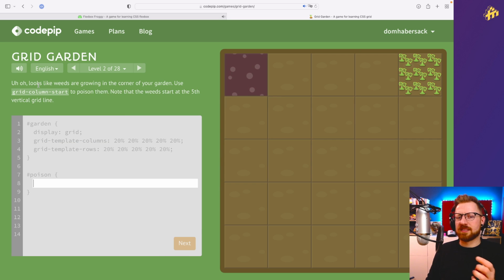Uh-oh, looks like weeds are growing in the corner of the garden. Use grid column start to poison them. Note that the weeds start at the 5th vertical grid line. So 1, 2, 3, 4. So they're going by lines. So what we did before wasn't we put it here, but we put it after the grid line, and this would be grid line 1, grid line 2, 3, 4, and 5. And I assume that would then mean this isn't 6, but it ends at 5.